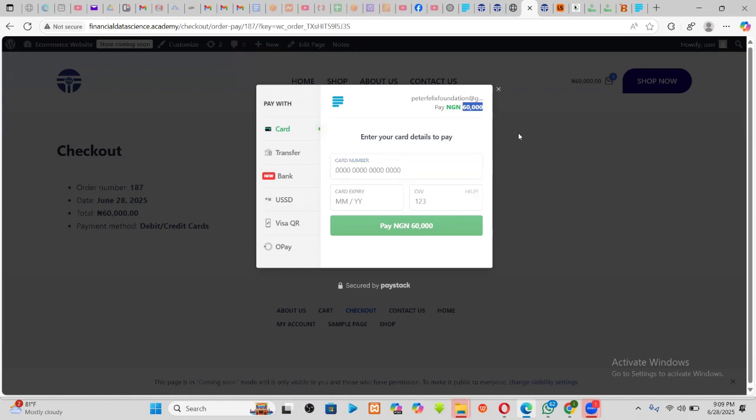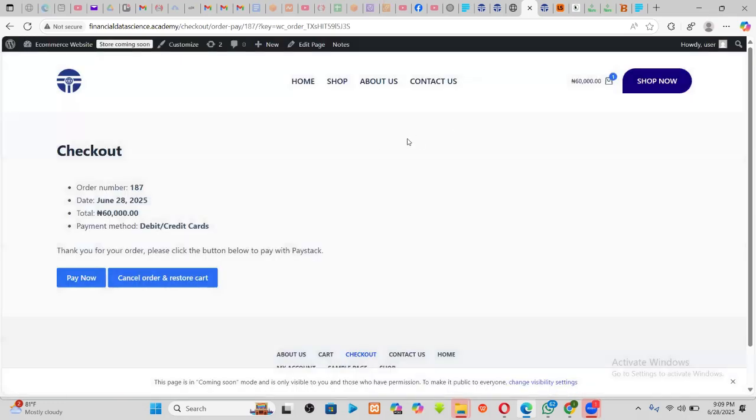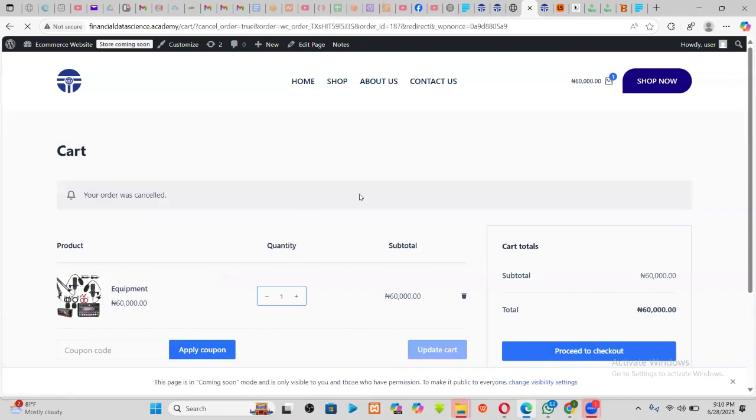Do you understand the process? This payment gateway is very, very important in e-commerce. Do you understand this process? So we can also go back to the video and get it done. You can click on pay now, cancel order, go back to cart, it will go back. Please, this is very important. If you don't learn anything today, learn this one. It's very important. It's key.